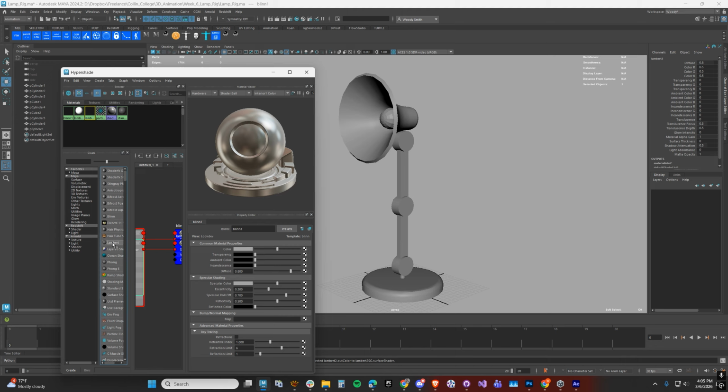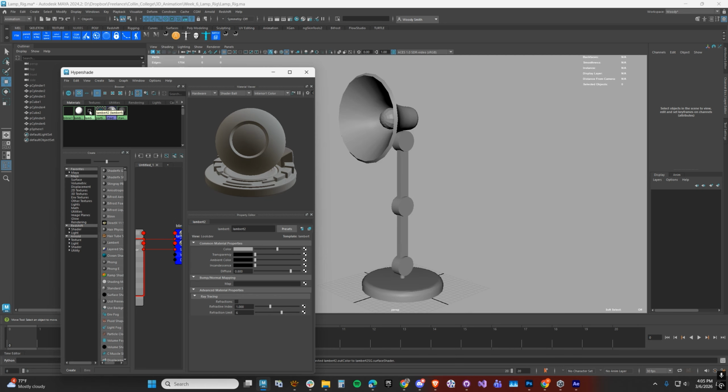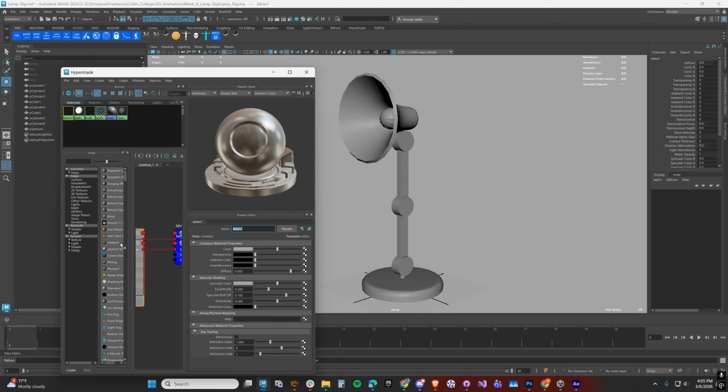If you click on Lambert, you can also go up here to Create, go to Materials, and then you can say blend, and you can say Lambert. Either one of those works. So the Lambert that we create, we're just going to make our bulb. We'll name this bulb_M, and then our lamp, this is going to be our lamp shader, so we'll select this and call it lamp_M. Just name it a material.